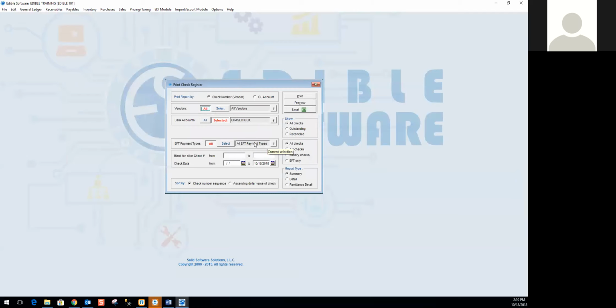EFT payment types, again, this is only if you are running the electronic funds transfer module. So you can specify the type of electronic fund that we are looking at. From there, we can specify a check range if that makes it easier. So if you wanted to see a list of checks that you know you printed, you can go from this check number to that check number, or you can go from check date to check date. So here I'm just going to backdate this a little bit. Of course, you can sort by check number or by dollar value amount.